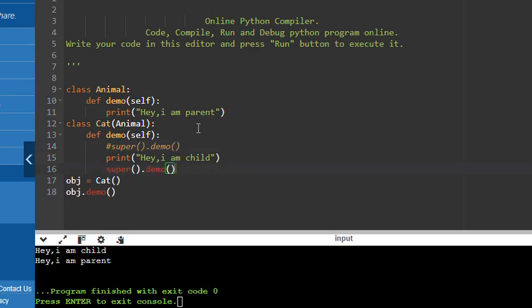We can use it here also, no need to use it only here. If we use it here, first the child class will be printed, and after that the parent class will be printed. If we use it here, first the parent class will be printed, then the child class. It depends on the order, so it's not an issue. You should understand when to use the super function and what method overriding is.